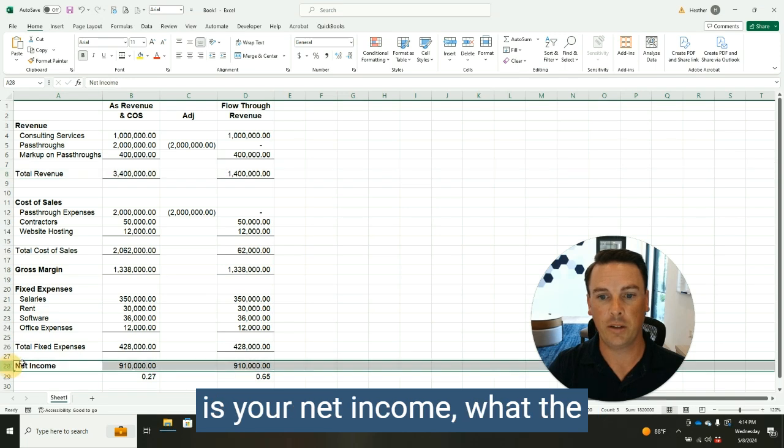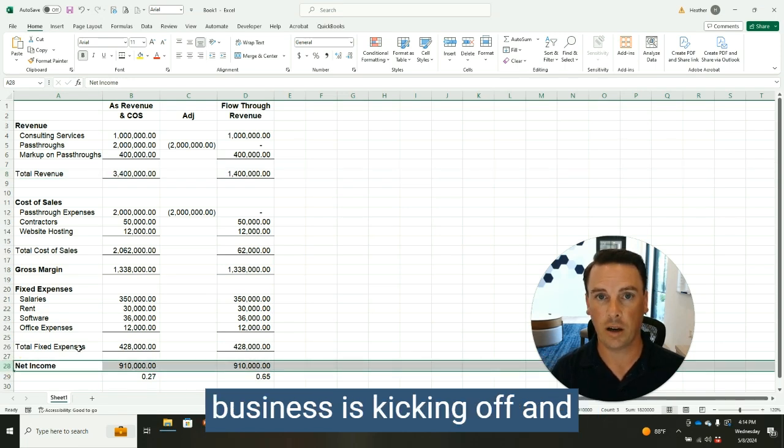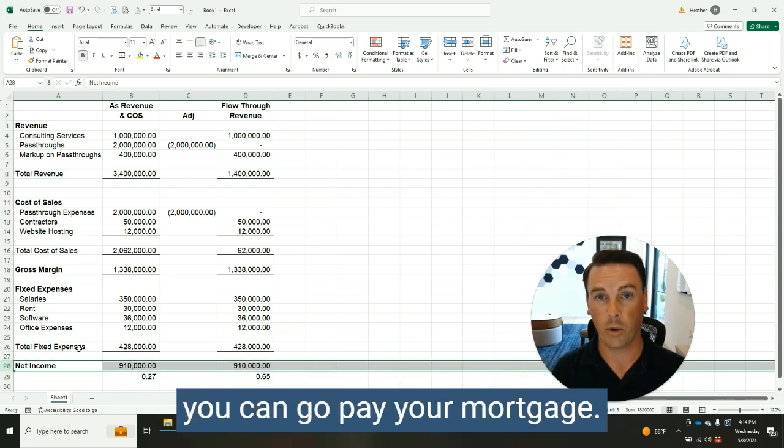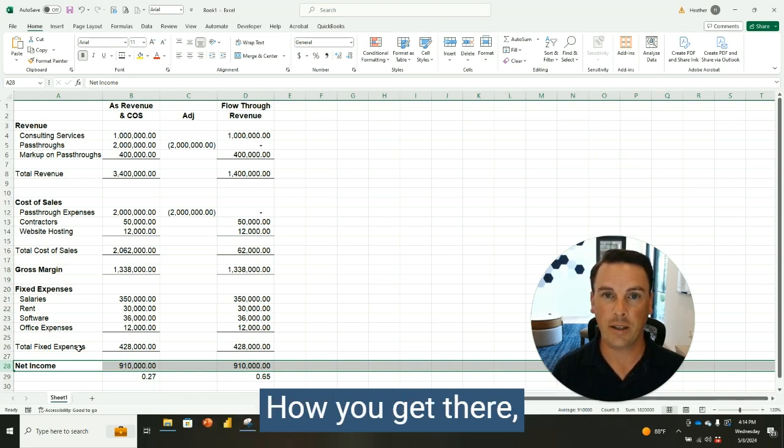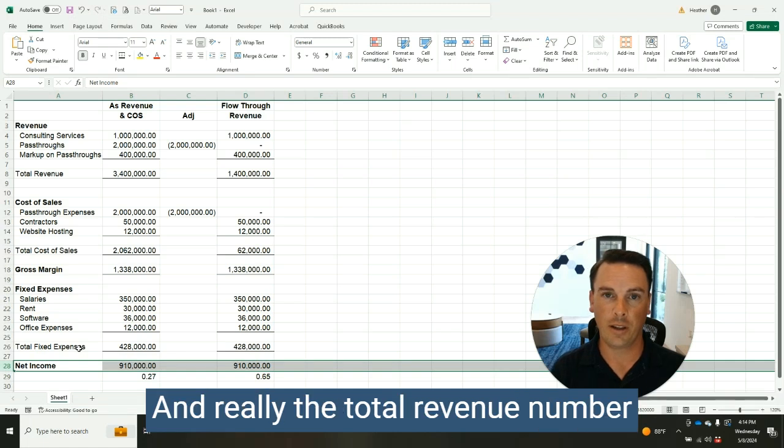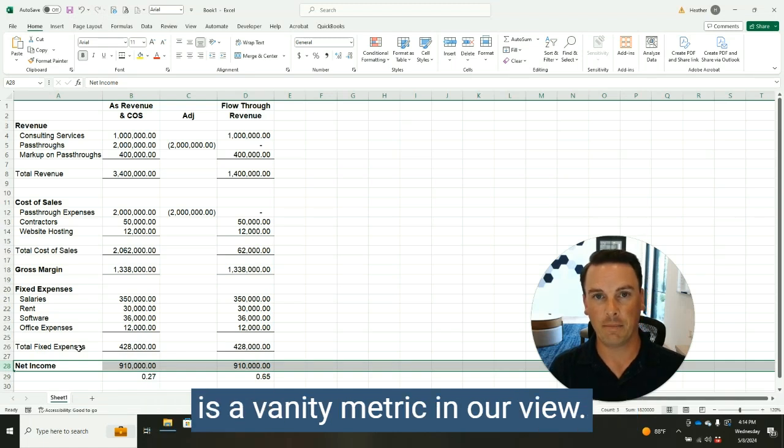What really means something is your net income, what the business is kicking off and what it is generating so that you can go pay your mortgage, you can go pay your people, you can grow the business. This is really the number that's important. How you get there, not as important, and really the total revenue number is a vanity metric in our view.